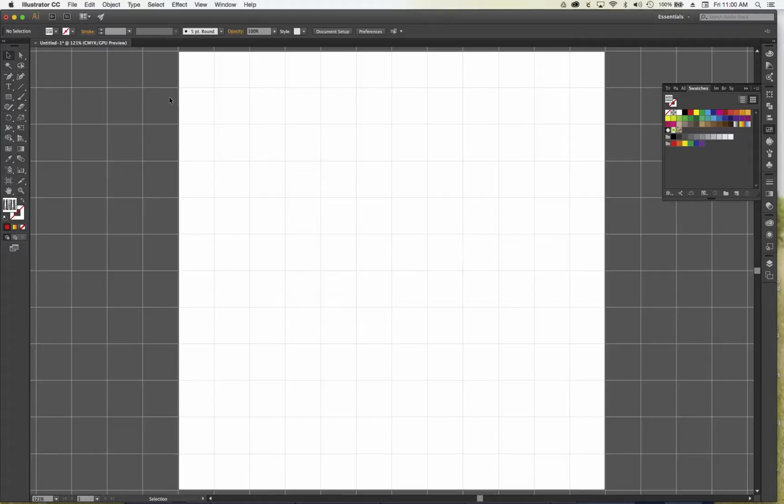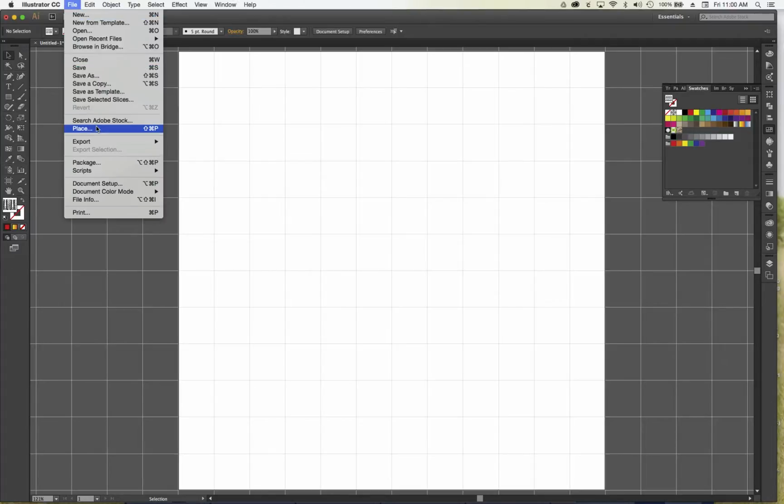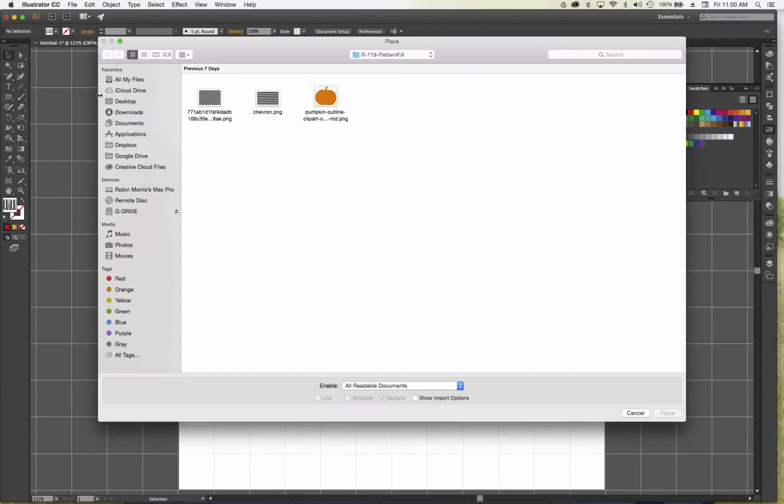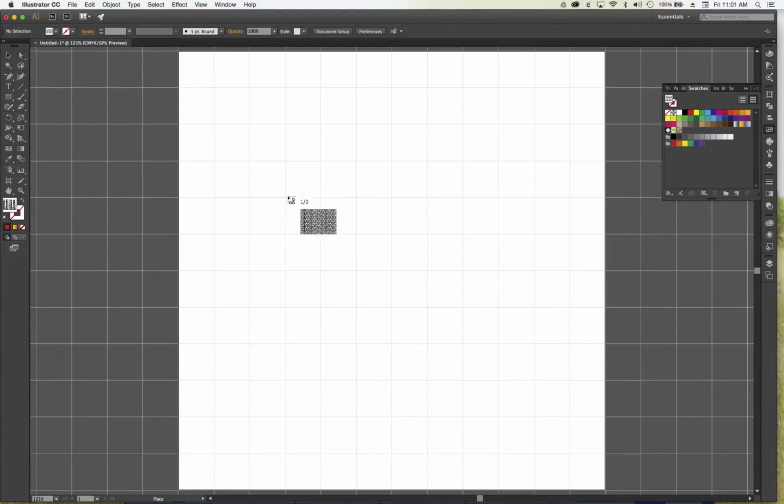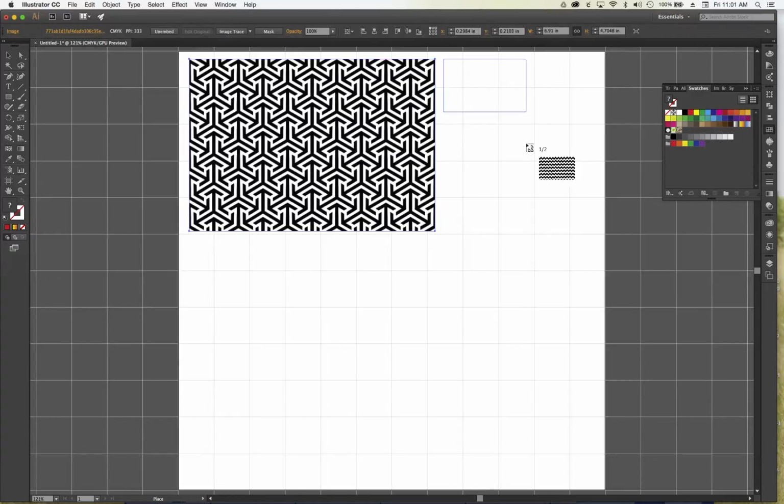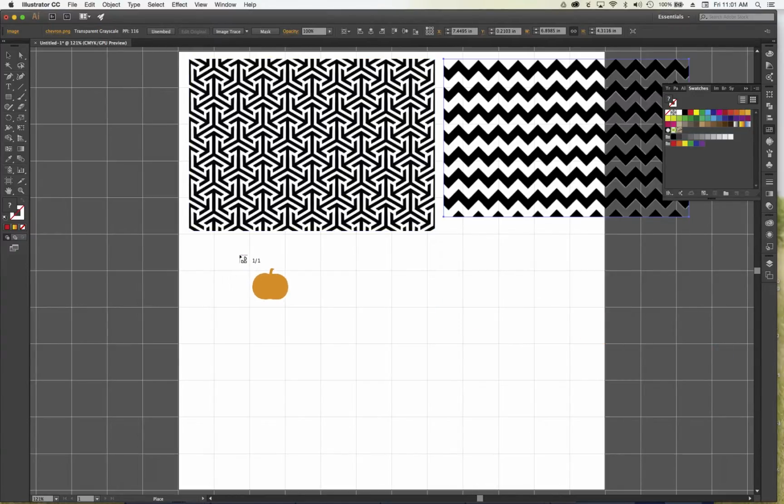So first we're going to do File, Place, and you can see I have an Illustrator file open, and it's just set at 12 by 12. And you're going to place the three files from the sample file. I'm just going to click and drag these on here. Doesn't necessarily matter the size.